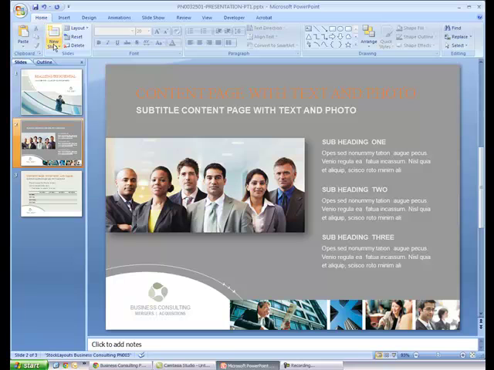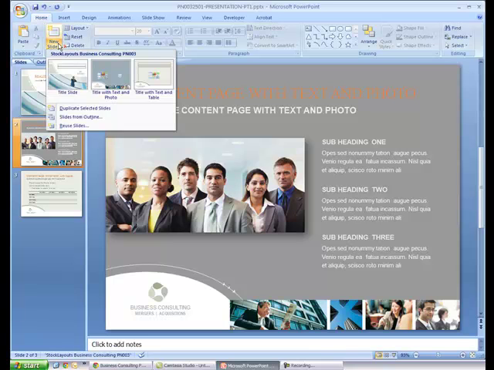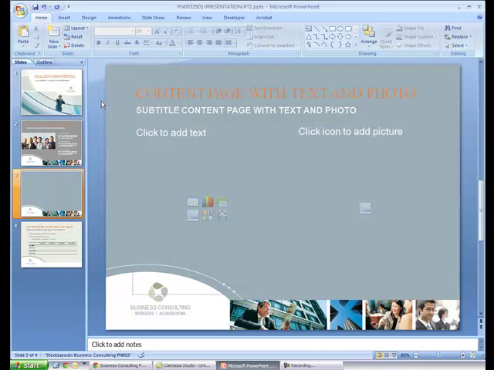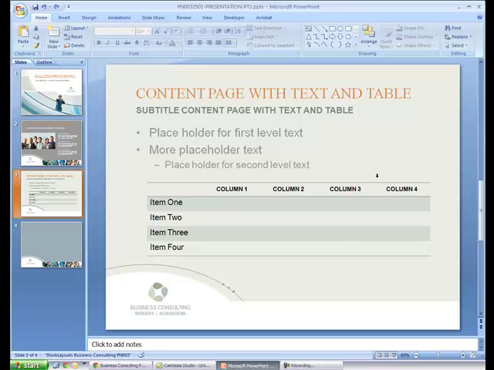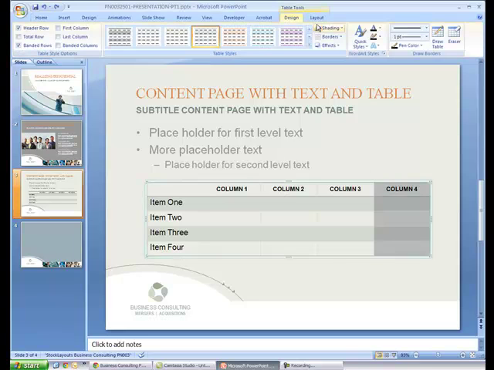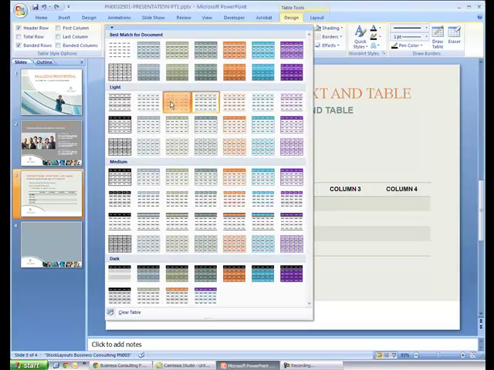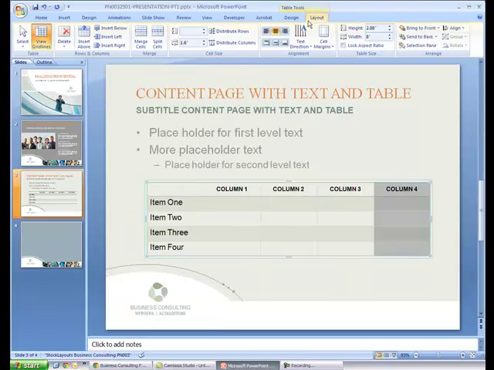To add a new slide, go to New Slide and select a pre-designed style. You can rearrange the order of the slides by clicking on the slide and dragging it to the desired location. Each template includes a table. Click on the table and go to Table Tools to adjust your design or your layout.